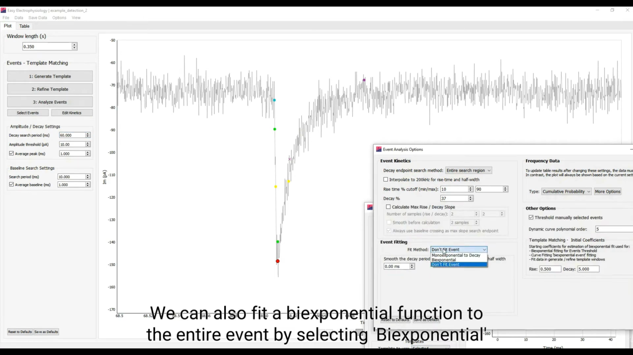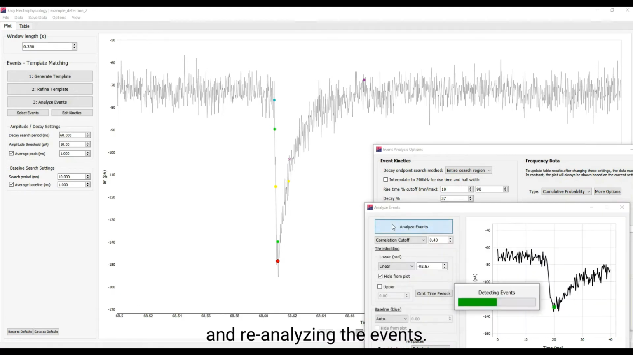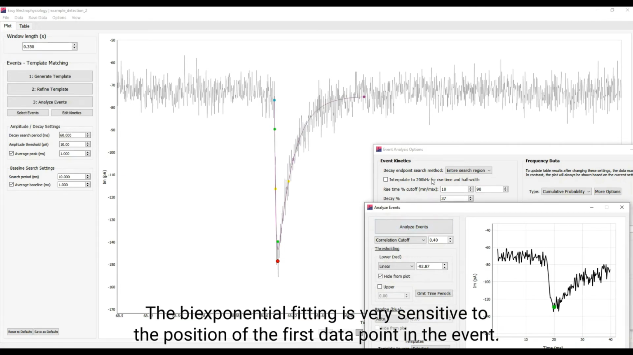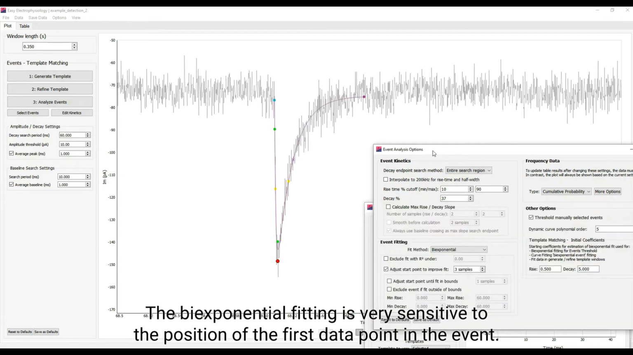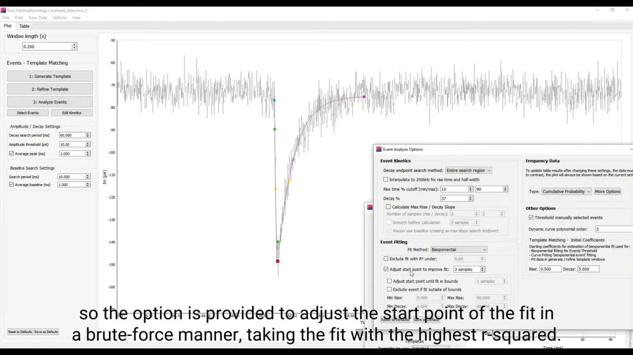We can also fit a biexponential function to the entire event by selecting biexponential and reanalyzing the events. The biexponential fitting is very sensitive to the position of the first data point in the event, and so the option is provided to adjust the start point of the fit in a brute force manner, taking the fit with the highest R squared.